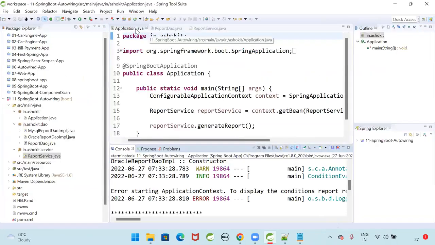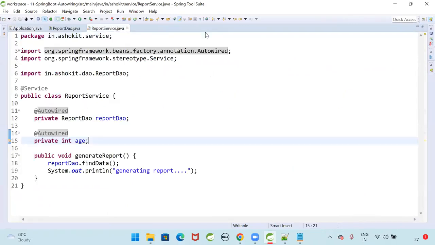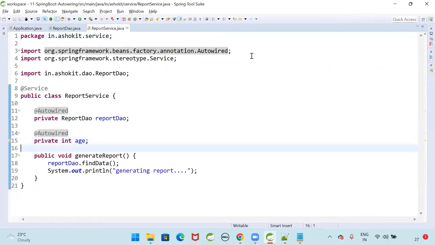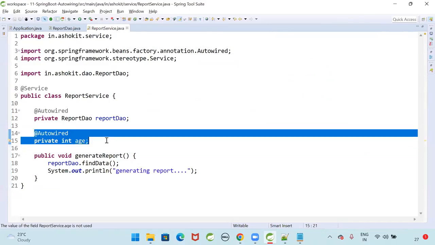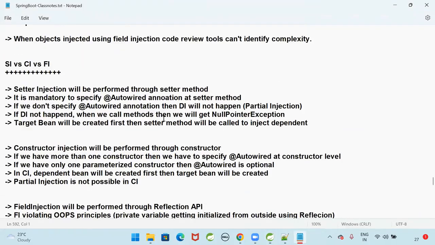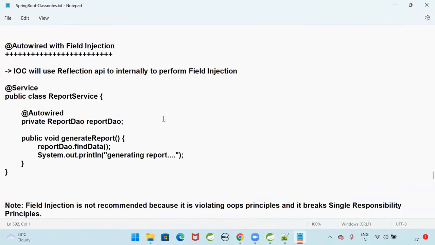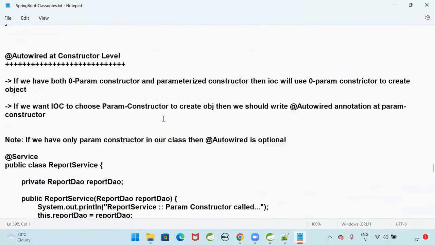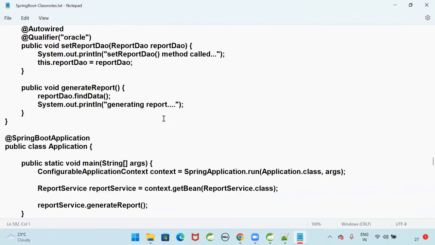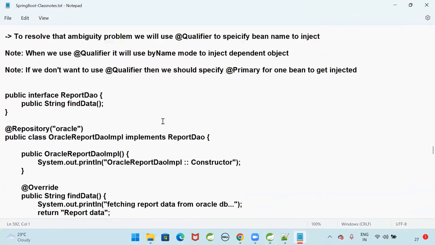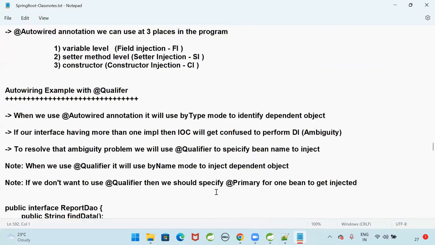Can we do auto wiring for primitive data types, or we cannot do auto wiring for primitive data types? No. Auto wiring for primitive data types is not possible. Auto wiring supports only referenced data types. Auto wiring is not for primitives.